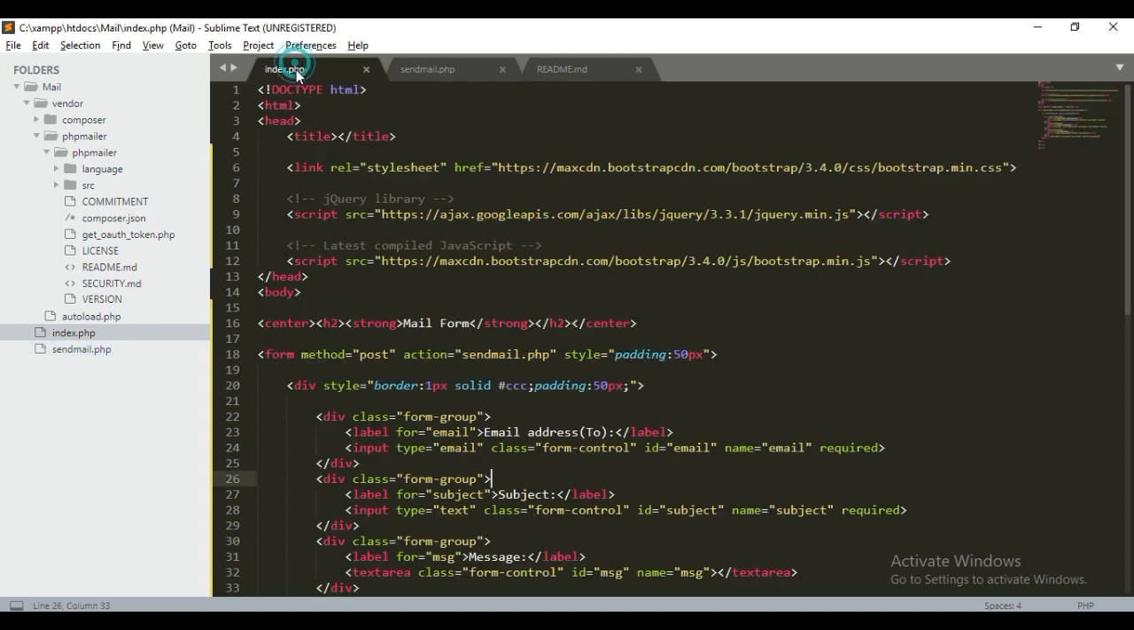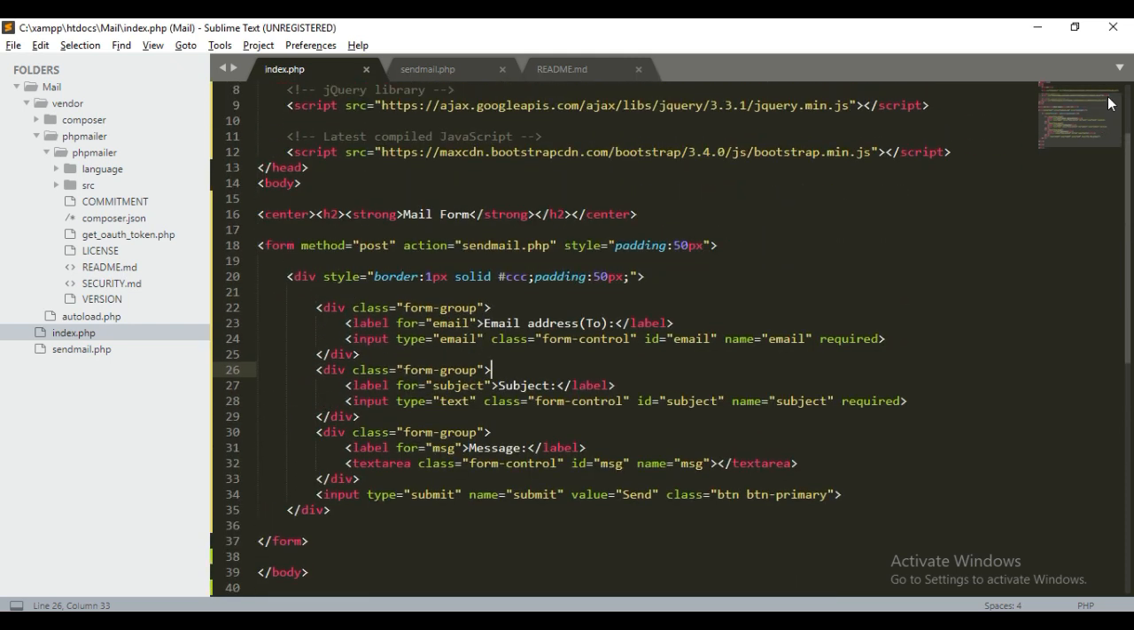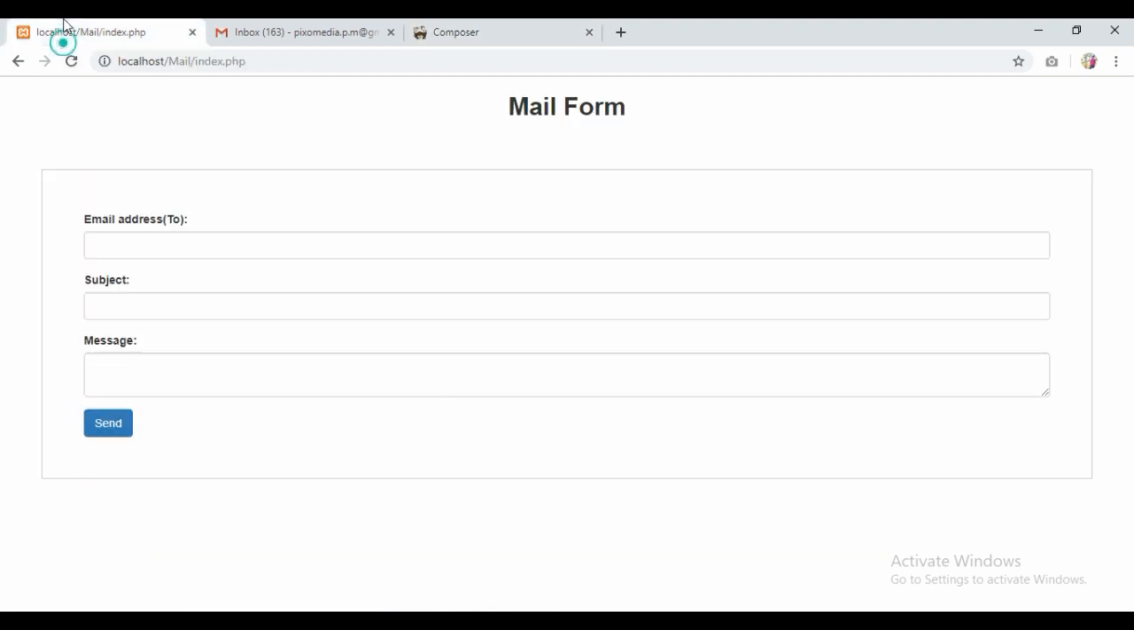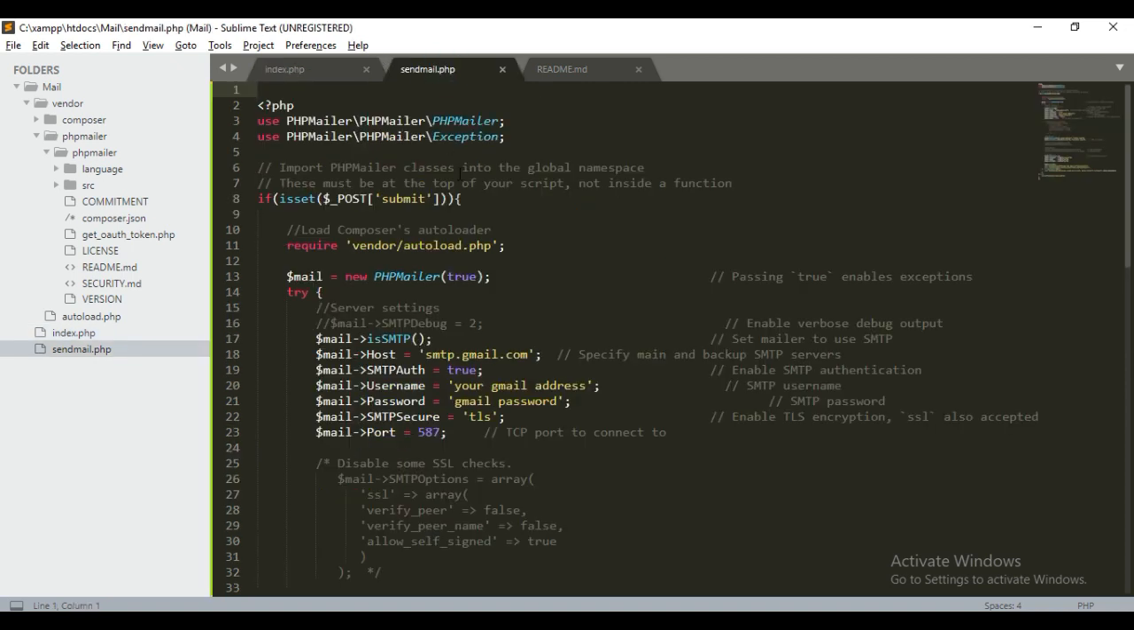Now we are seeing the index.php file. Here you can see the whole code is HTML only. You can see the form, div, input for the email, input for the subject, input for the message, and one submit button. The form I created is using Bootstrap. If you want to know how to create a Bootstrap form, you can visit w3schools.com, from where you can learn Bootstrap.